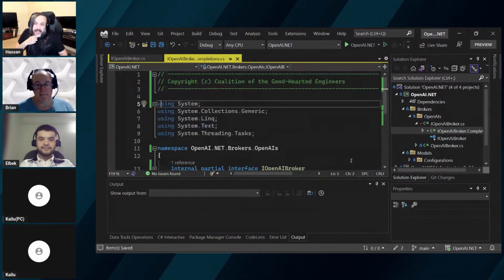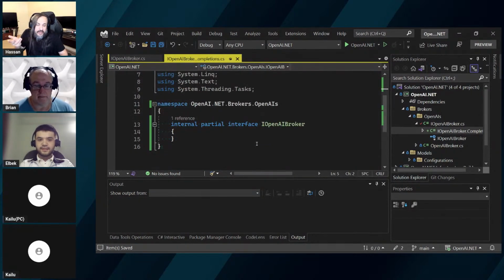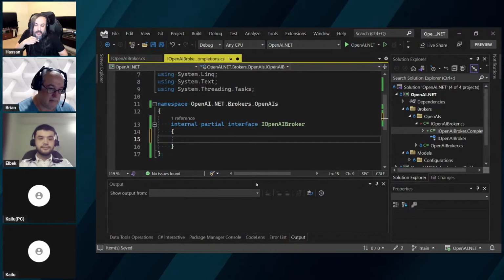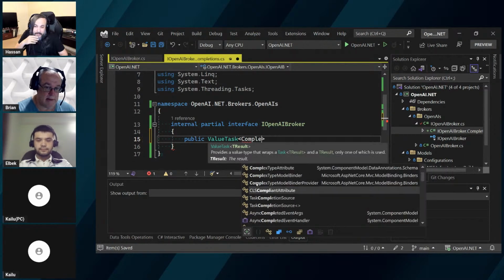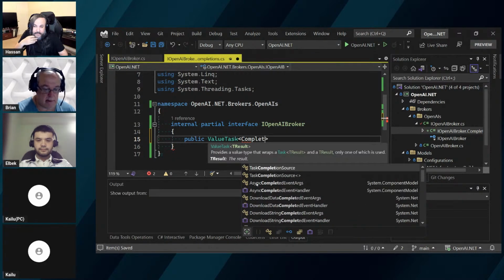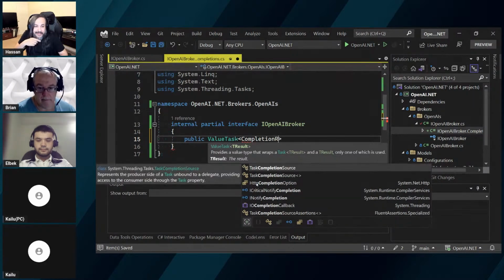Okay, so what is that interface supposed to look like? We know that it's a value task because we're going to be awaiting an API call. We know that, and then we also know that we need a completion response and a completion request. I have not mapped a completion response. That's all right. We're going to do it right now.